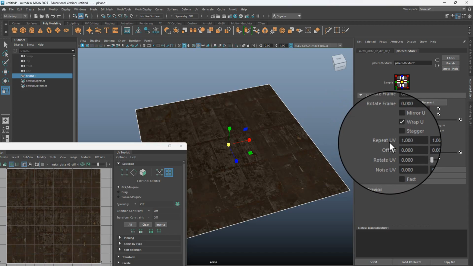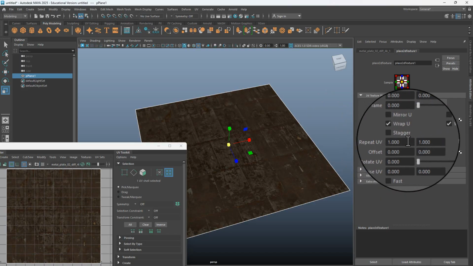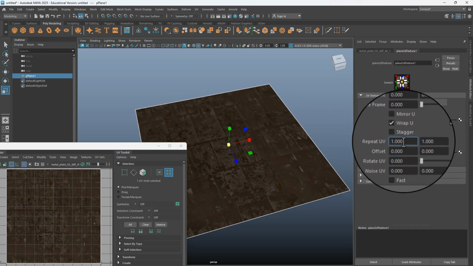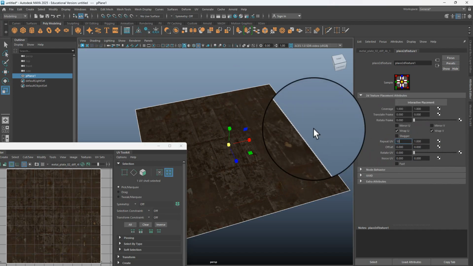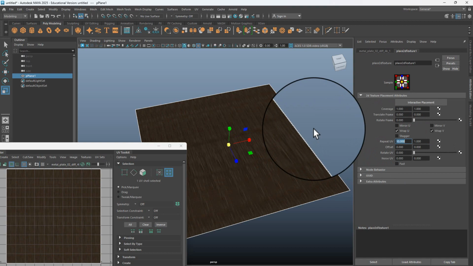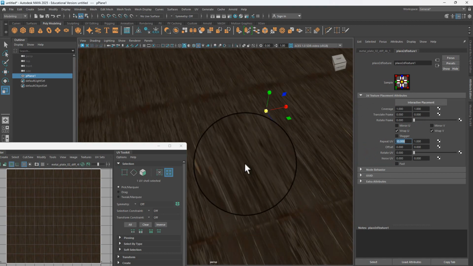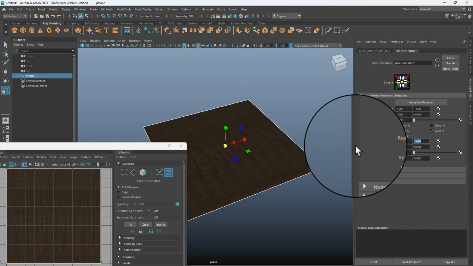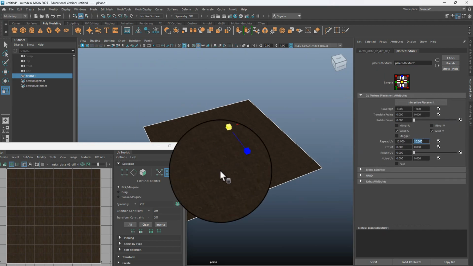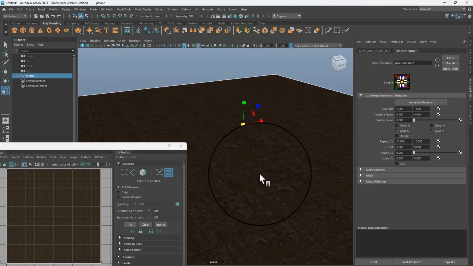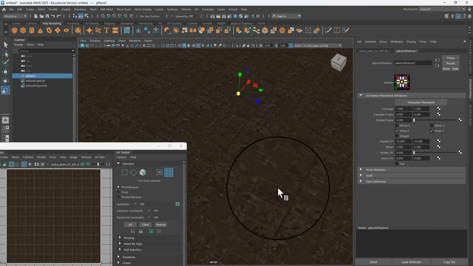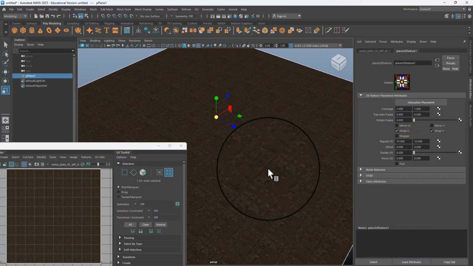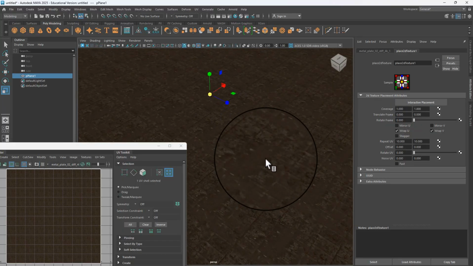Repeat UV. If you want to repeat this 10 times, then type 10. Enter. It looks weird, right? That's because it tiled it in one direction 10 times. Then you type here 10, and now it is 10 times bigger overall, and that's the way it's supposed to be done. So this is how you tile your texture properly.